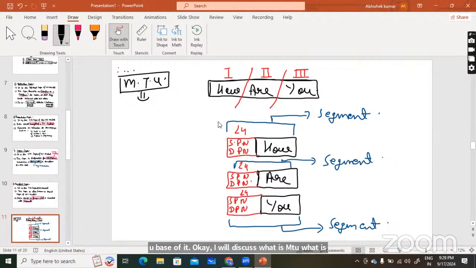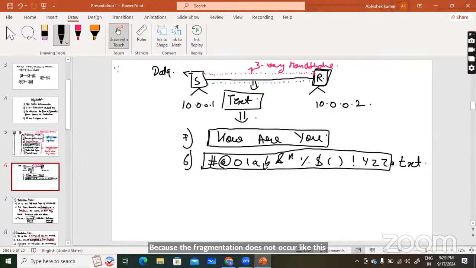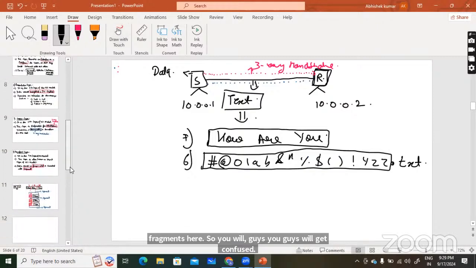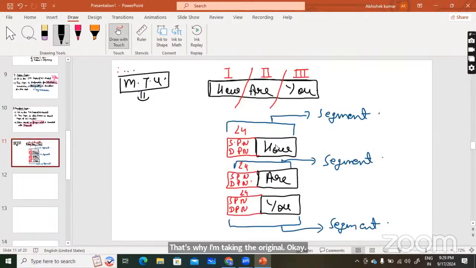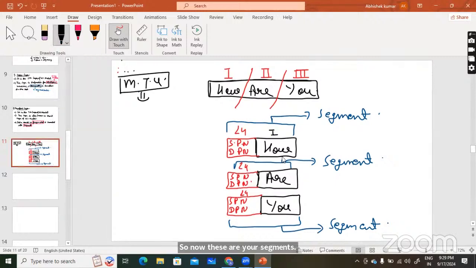Because the fragmentation does not occur like this, because the data has already been encrypted here. If I try to create fragments here, you guys will get confused. That's why I'm taking the original data. So now these are your segments. How becomes the first segment, R becomes my second segment. Sorry, these are your fragments. And U becomes your third fragment.